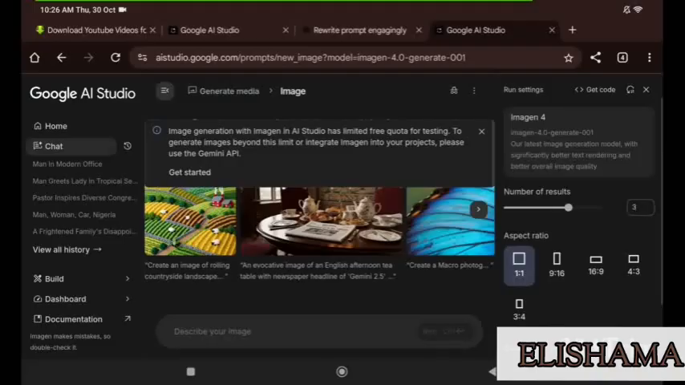Okay, but if the video is for, let's say you want to post it on your TikTok, or you want to use it as a YouTube short, then you have to go for 9 by 16. But if you are doing a YouTube long video, go for 16 by 9. And that's exactly what I'm going to use here. 16 by 9. Are you following? Okay? Now we continue.